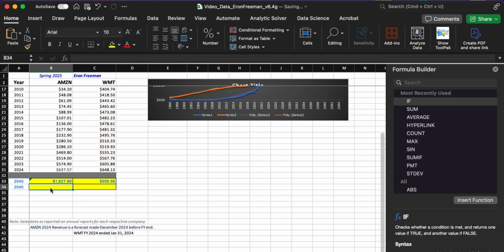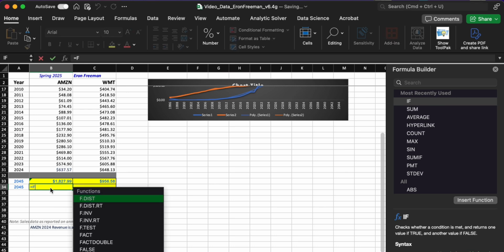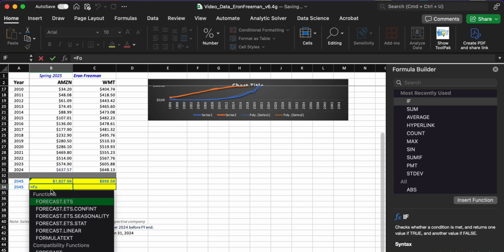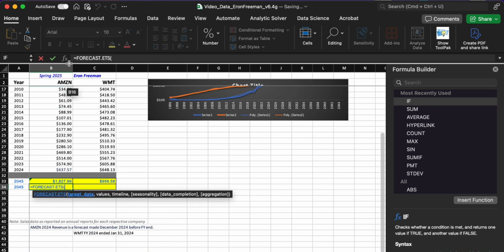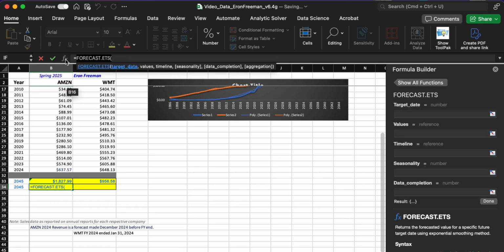Now for the FORECAST.ETS function, we just type in an equal sign and FORECAST.ETS. We're going to click on fx to bring up the formula builder. For the target date, we'll be using 2045. The values we'll be using are the corresponding values for the last 10 years, so it'll be 2014 to 2024. We're going to click on B21 and highlight the data all the way down to B31.